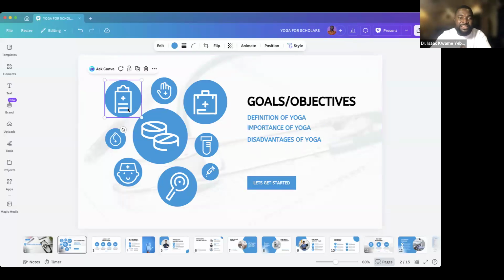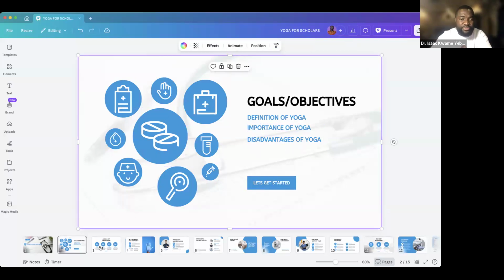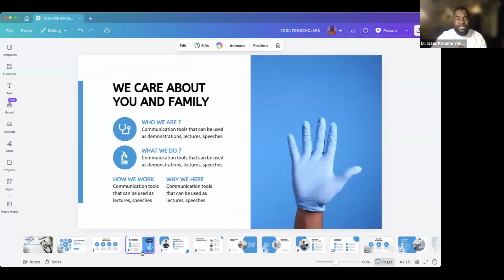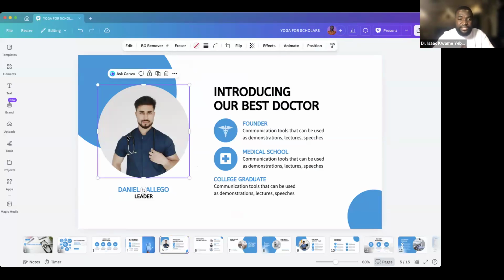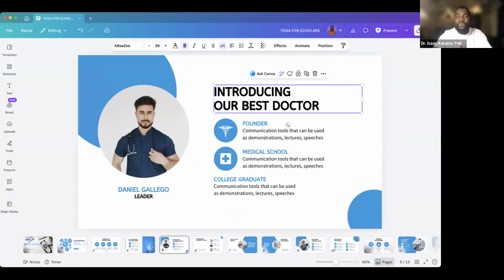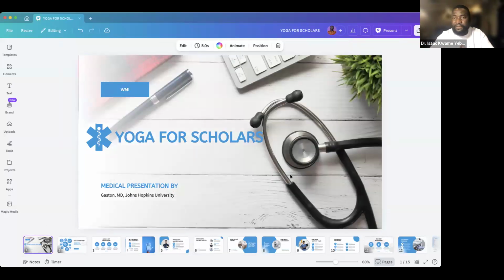You can also edit everything you see here to suit whatever you want to do on the slide. Then you move on to your slide number three, slide number four, slide number five. You can edit everything here. Just click on it, then you can go into editing mode. So basically, this is how to use the PPTX of Canva.